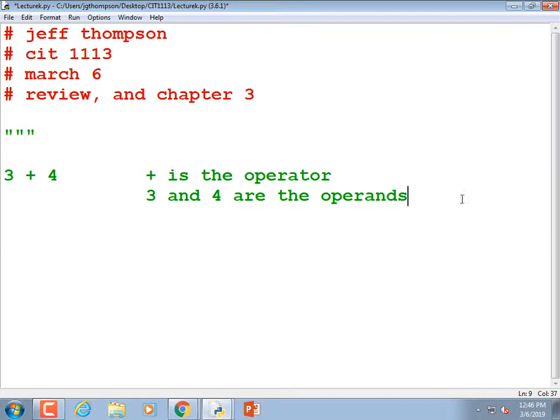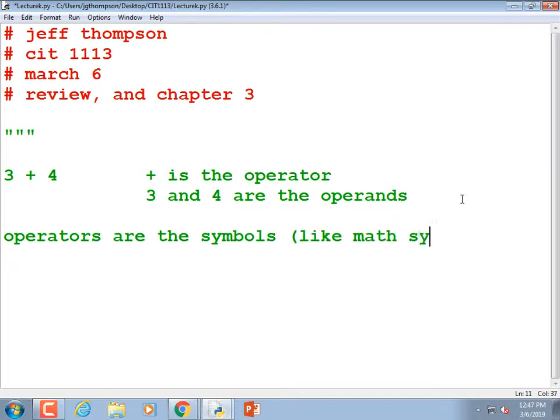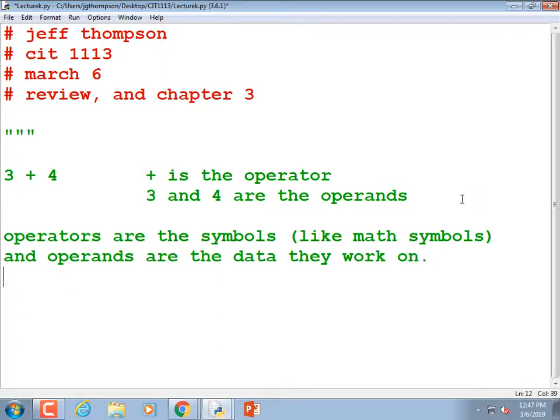So the operators are the special symbols, not words, special symbols. I may regret saying that because technically the words and or are also operators, but they're more keywords. We already saw them called keywords, so forget that. We're going to just call them the special symbols. Operators are the symbols, like math symbols, and operands are the data they work on.